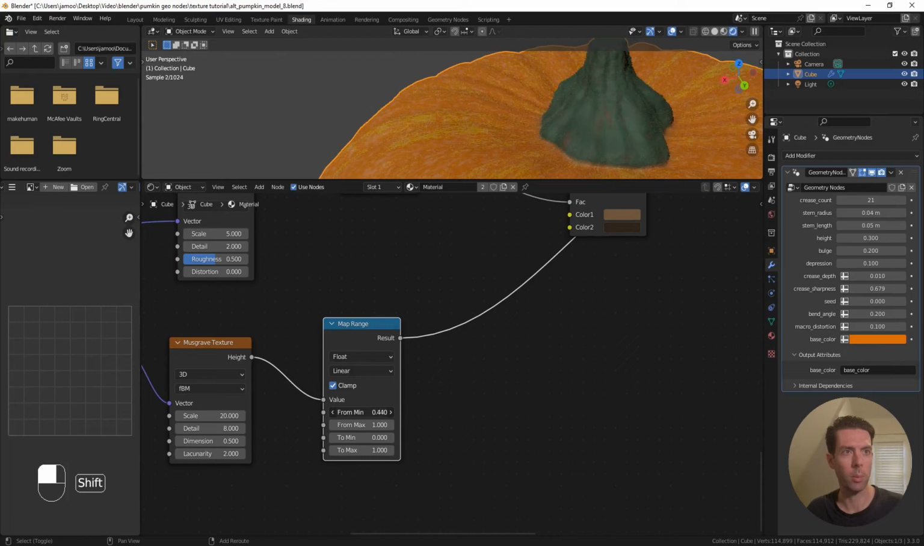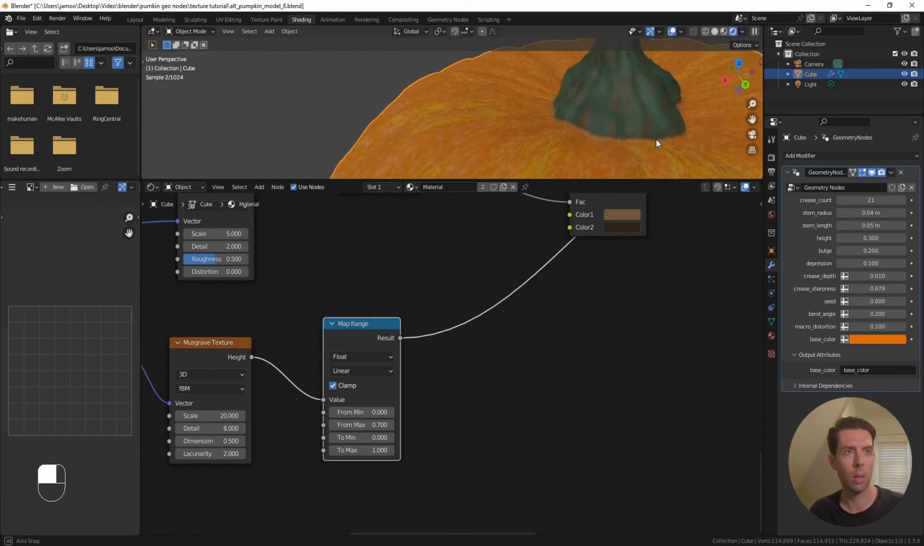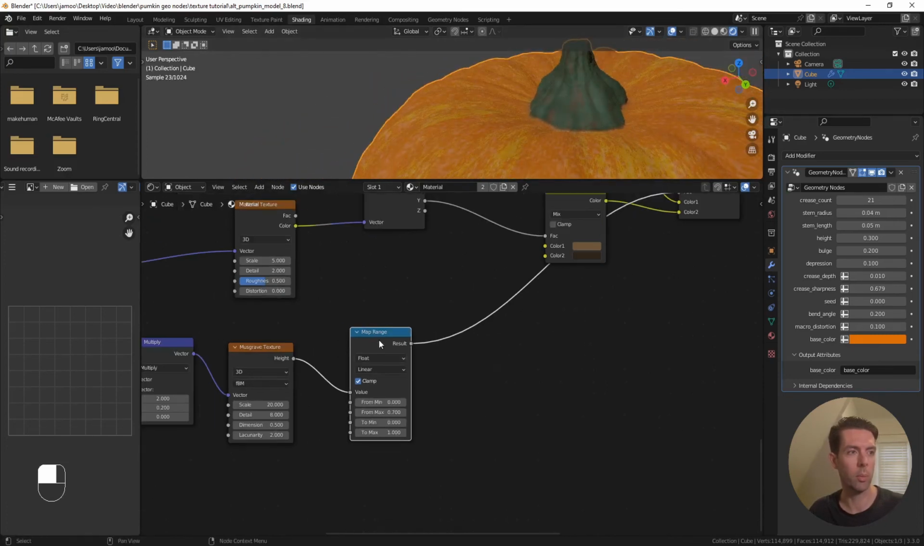Bring this from min, actually. Yeah, I want a little bit more brown in there. So I'm going to bring that from max down to 0.7, because it brings a little bit more brown in there.